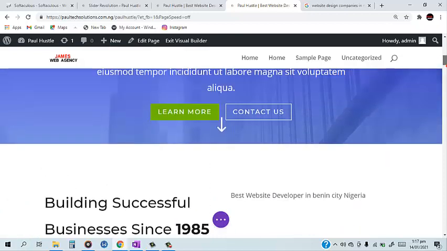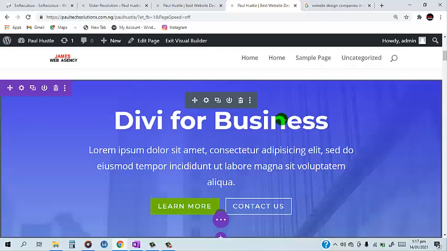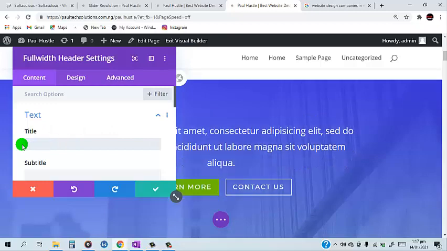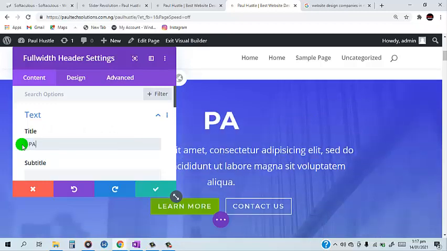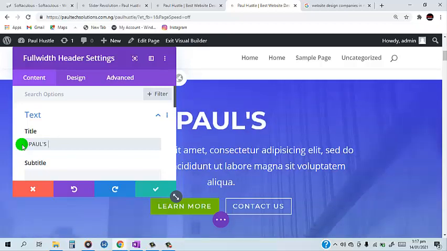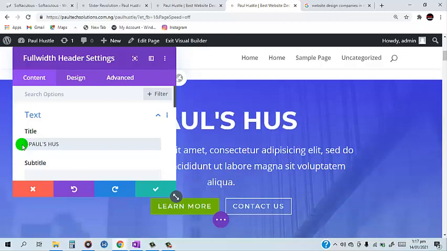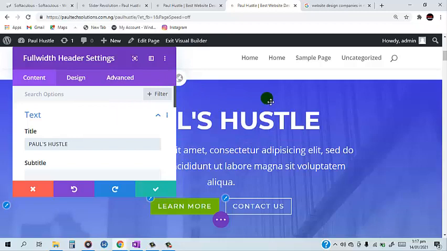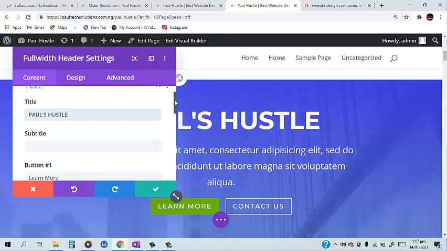That's why I like building my website from the front end of my site. So to edit this particular module again, you can just select module settings. When it opens up, you can see title. What do you want to use as your title? You can delete this and put in the name of your website there, Paul's hustle. Now this is the name of our website, so I can just fill that in here as our text.